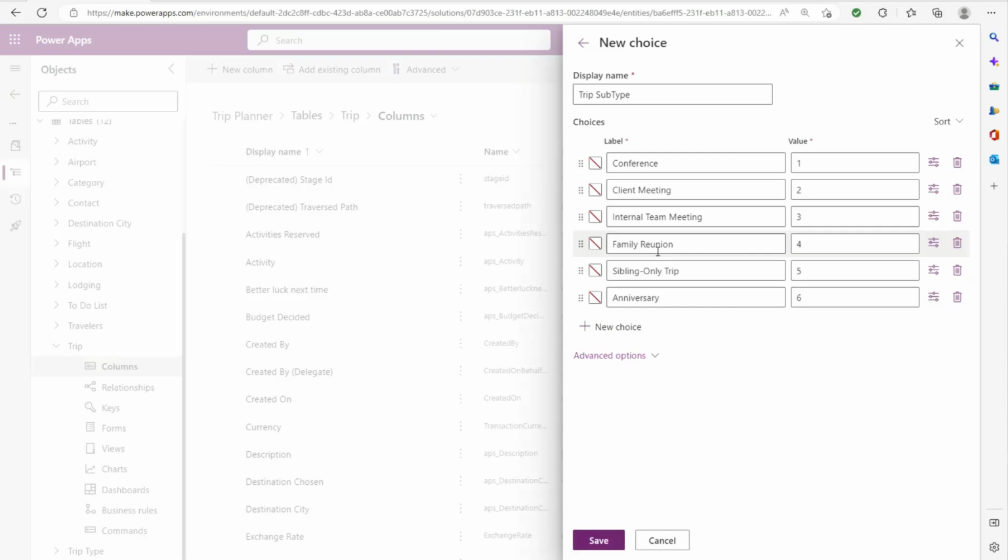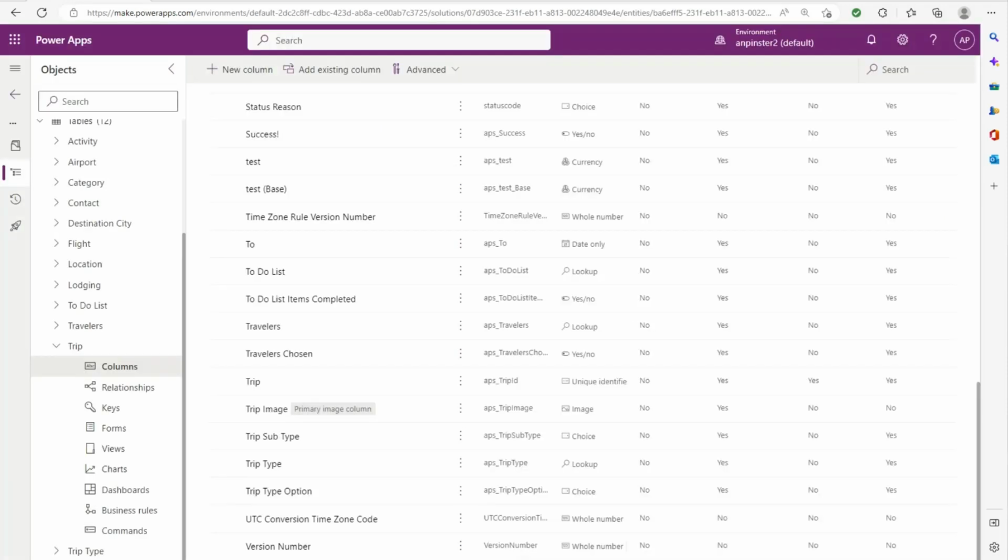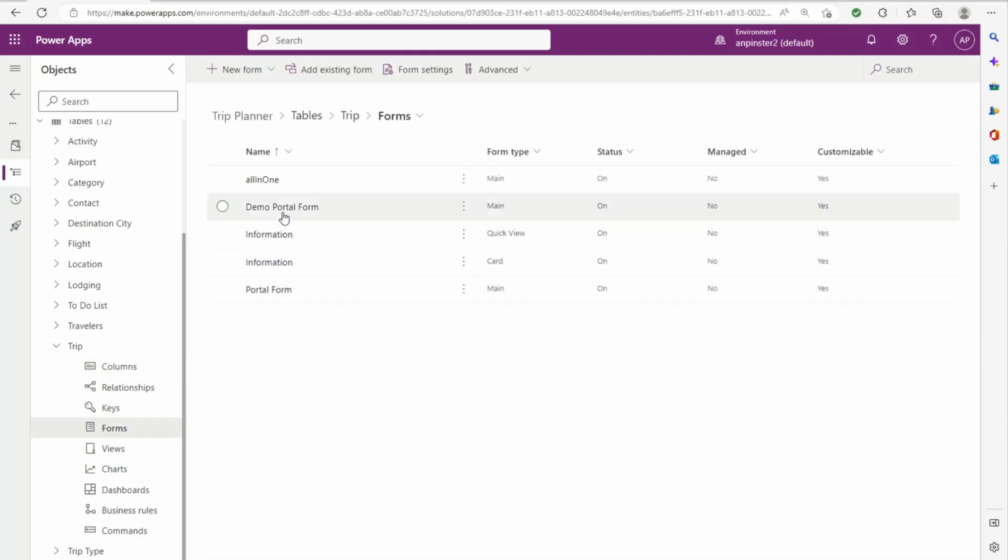So we want the user to only see the 3 that are related to the top level trip type when they select that trip type. All right, once it's been added to my columns, I'll go ahead and open up the main form and add both of these in there so that we can easily see what we're doing.